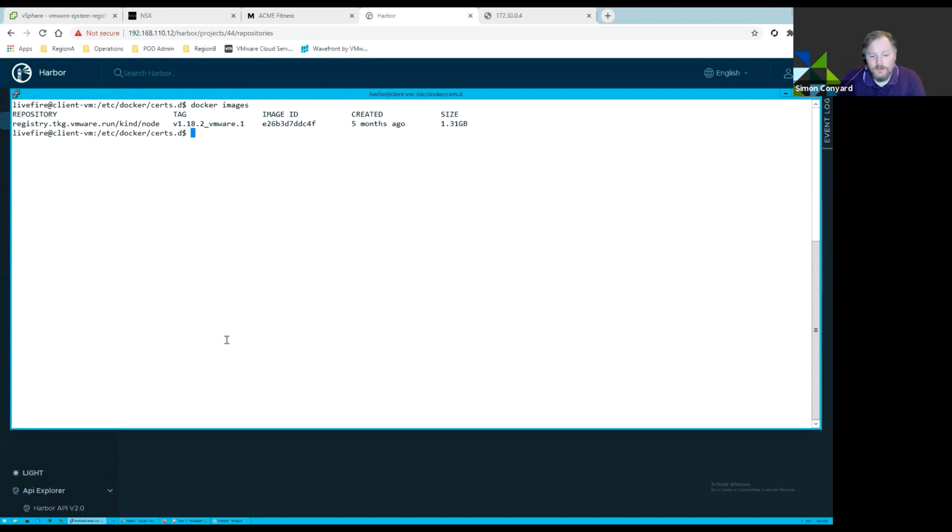Now what we're going to do is download BusyBox using the Docker tools. We're going to tag it so that we can use it with our Harbor repository, and then we're going to push that image to the Harbor repository, and then we're going to use it. Sound cool? Yep, let's go for it.